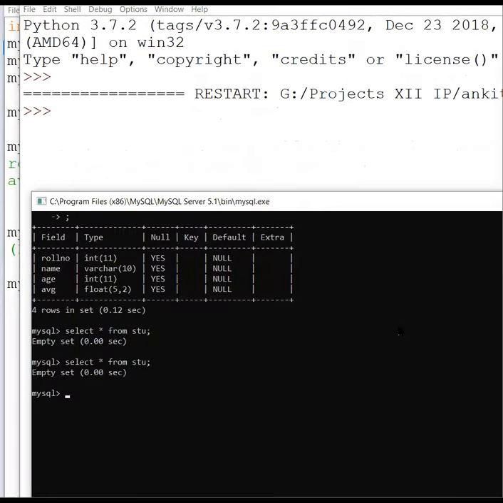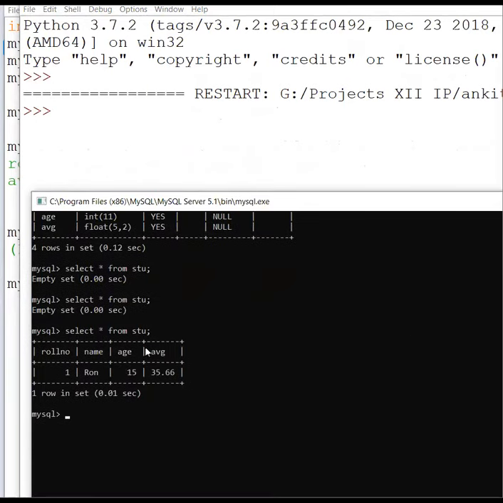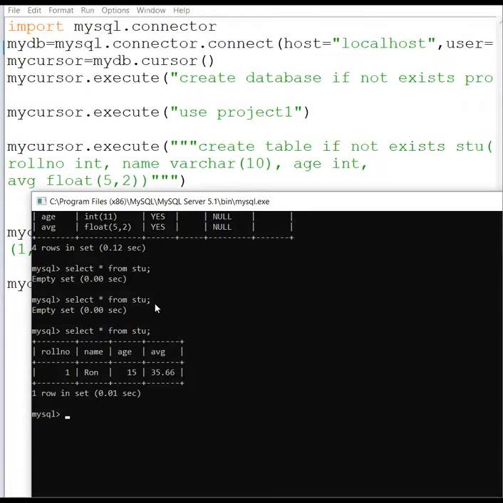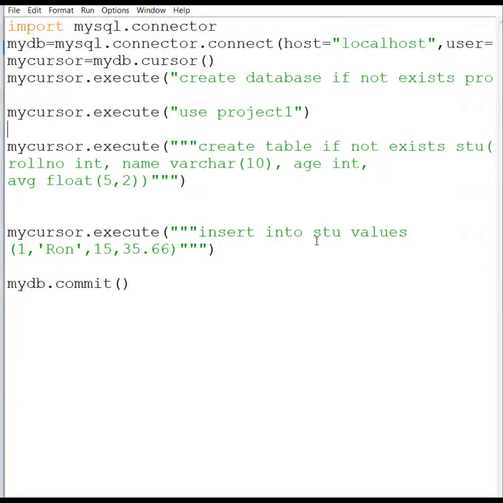Okay, I have executed this and now I'm running it again. You can see this is inserted. So therefore it is compulsory that you have to commit. Commit means all the DML commands must be committed, otherwise it will not show you the answer. I hope this is clear.